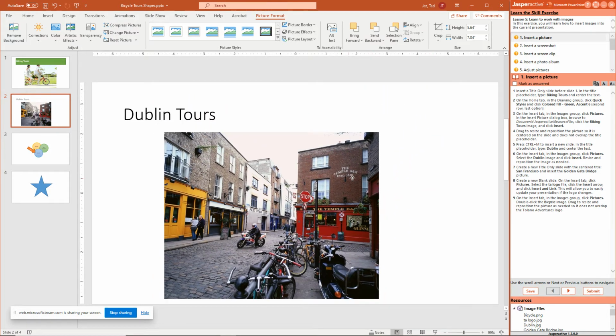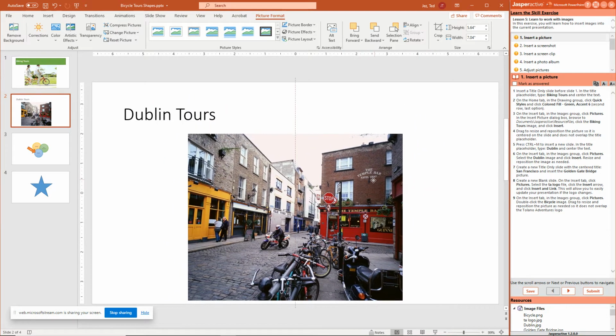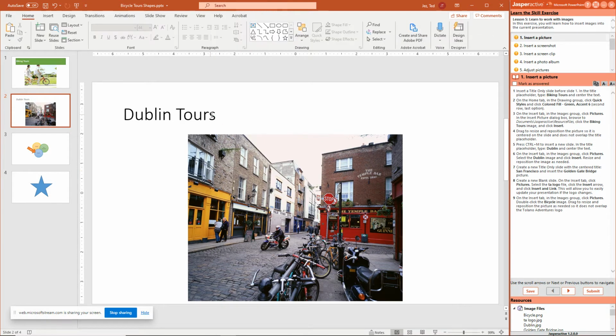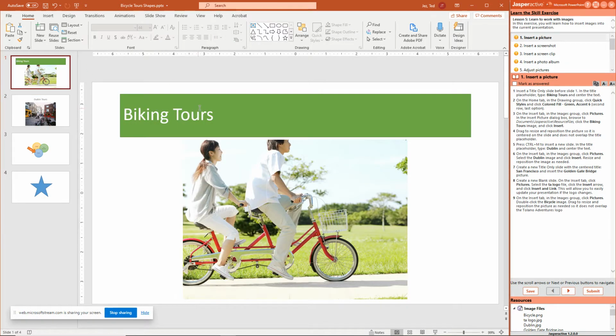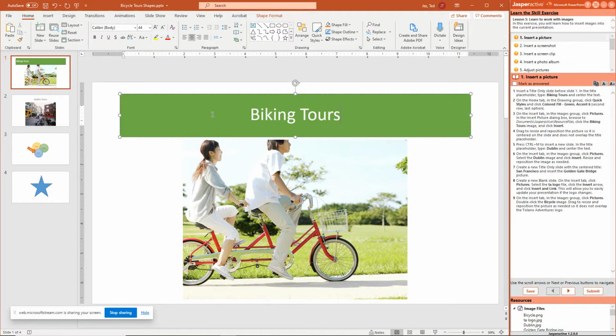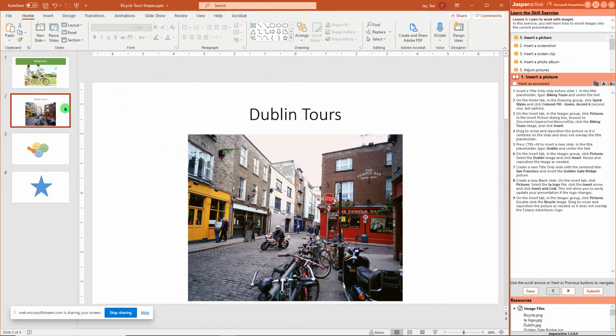And I believe I'm supposed to center the text on this. So I'm going to click up here in the title, and Control E, as in Edward, is the shortcut to center. I'm going to go back and do it on this. There we go. So now we have Dublin Tours.